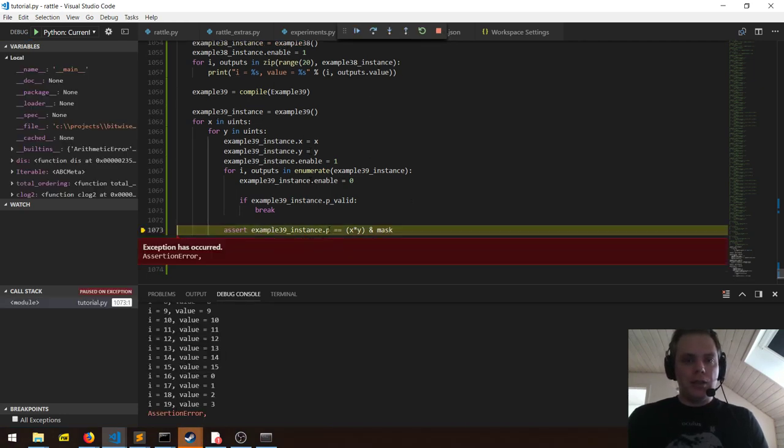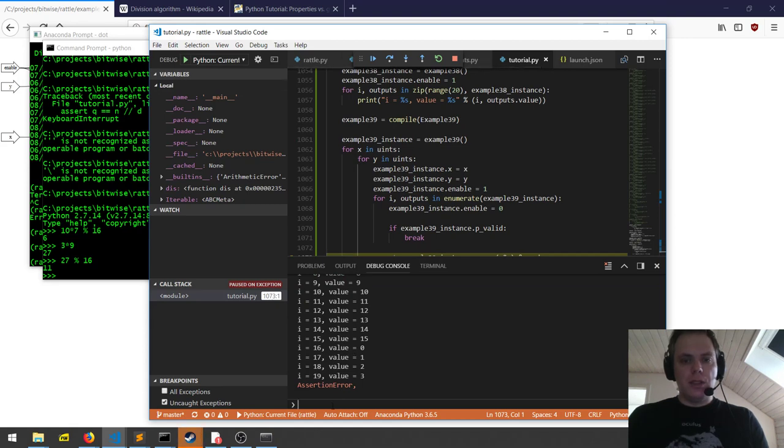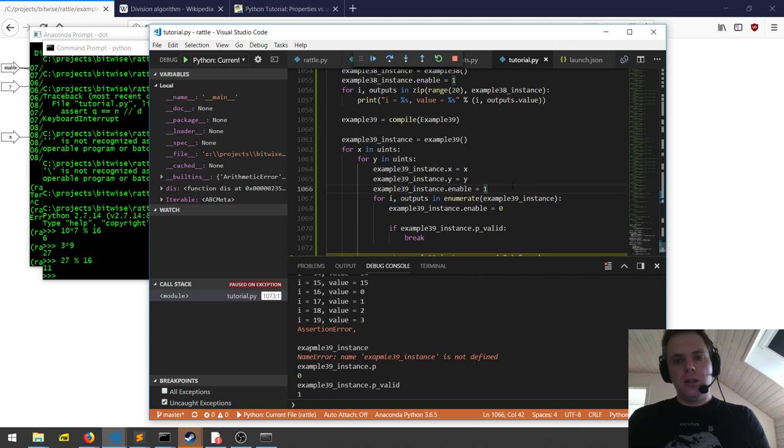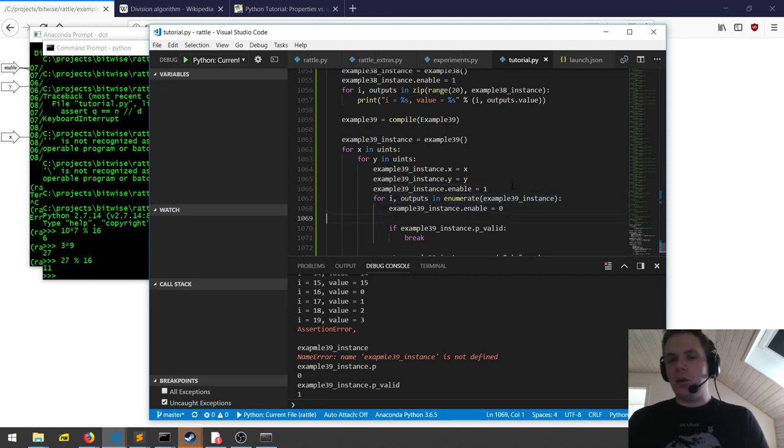All right. X is 1, Y is 1. And can't spell all of a sudden. So it says this is 0. It says P valid is 1. What's the iteration count? Okay. It's 1 before we've even started, so it's actually 1 from a leftover.